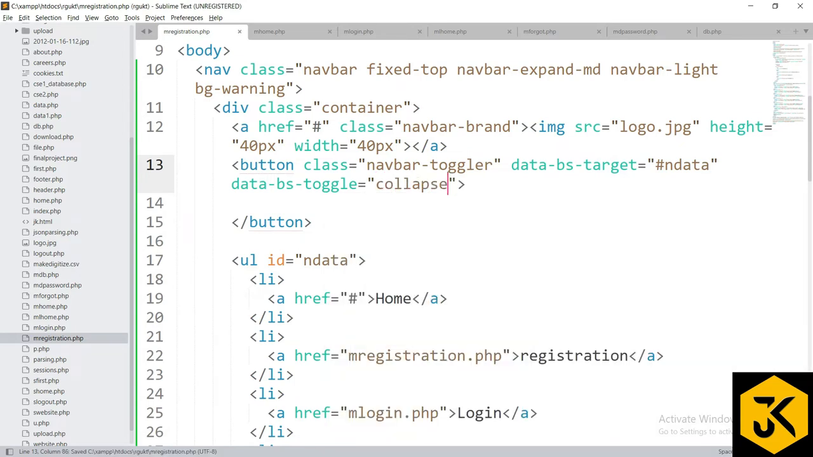What is the meaning of it? Whenever the user clicks on that, if it is already collapsed, it is going to be uncollapsed. If it is not collapsed, it is going to be collapsed. So what is going to be collapsed? This ndata is going to be collapsed. That's why I'm calling it the target. We have seen all these things in the previous class.